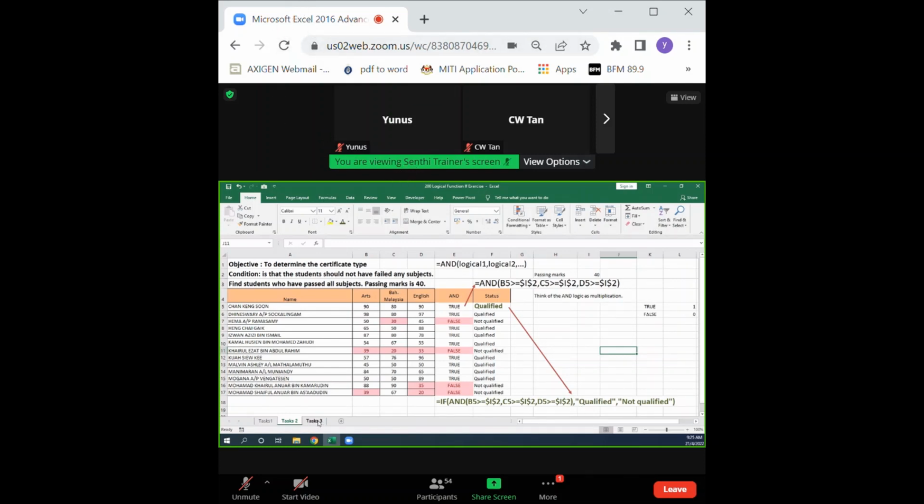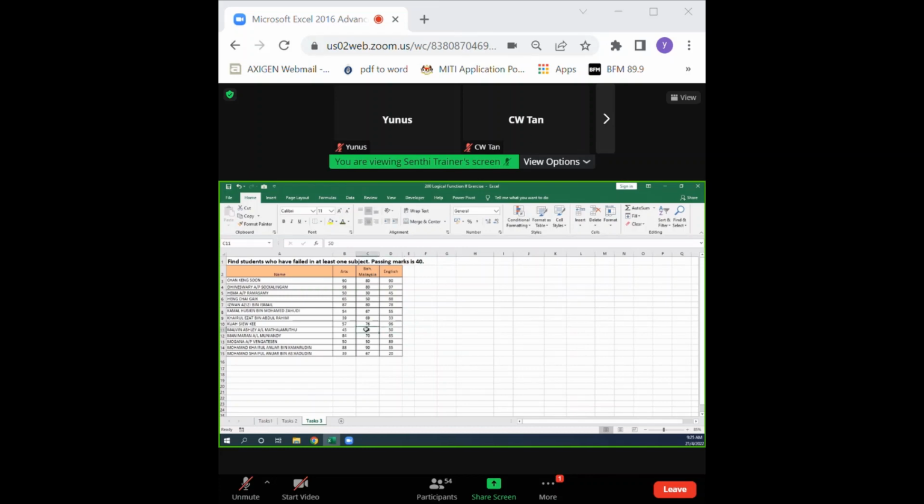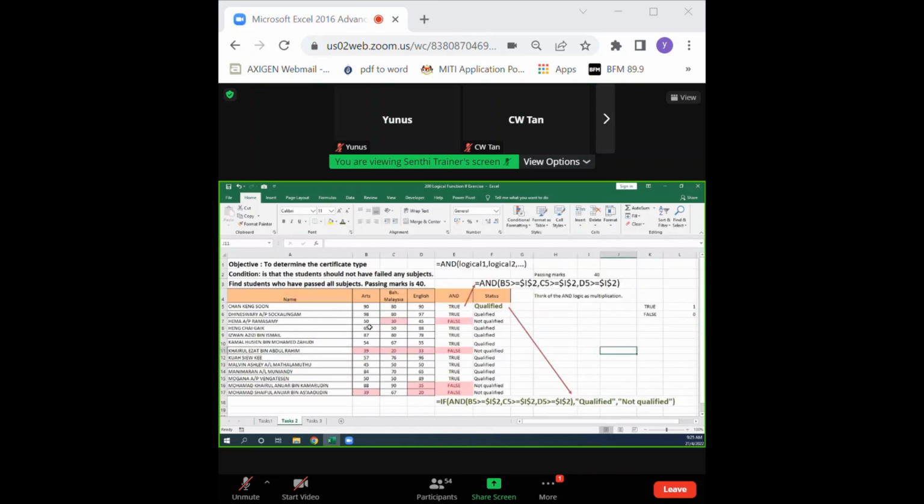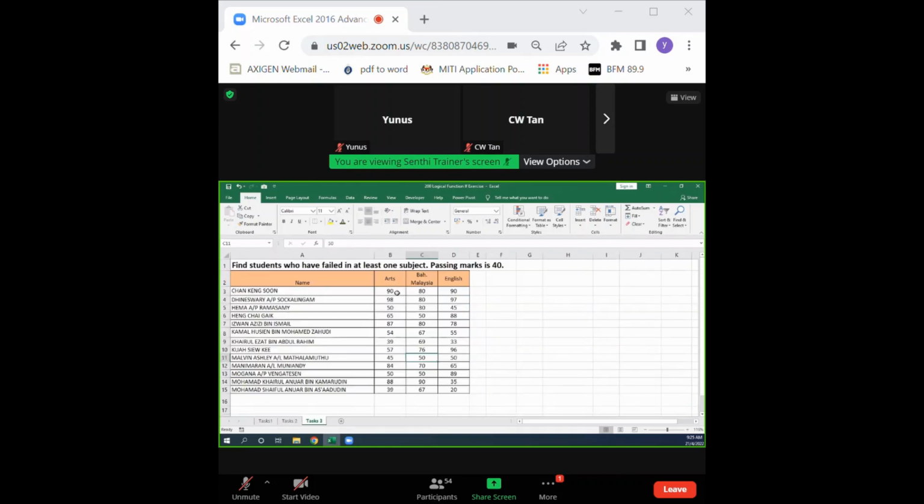Task 3. In task 3, find students who have failed in at least one subject. Passing mark is 40. So now the question is whether the person has failed at least one subject. What's the difference from task 2? Task 2 says that all subjects must be passed. Now here it says must fail at least one subject. When you see the words at least, then you know that you have to use the OR logic. All right, let's put our passing mark here.